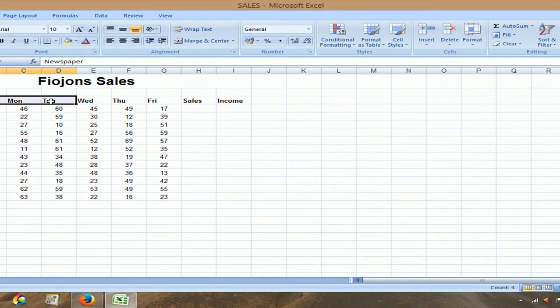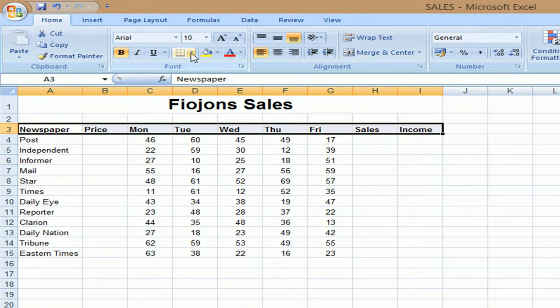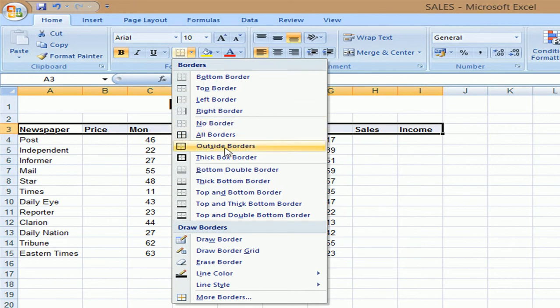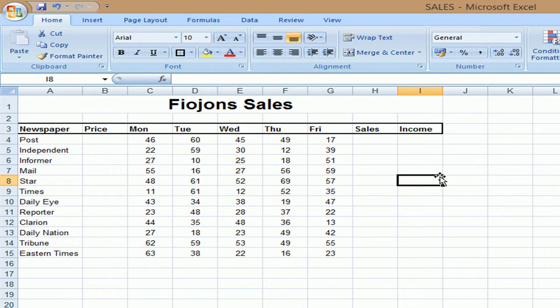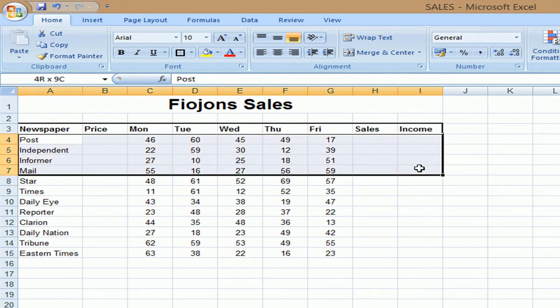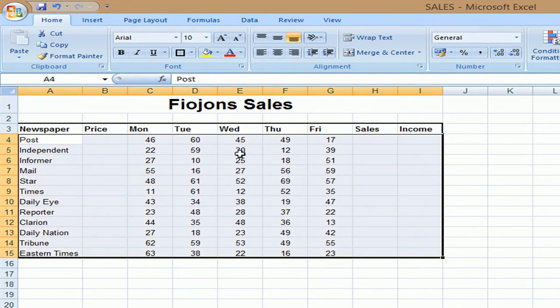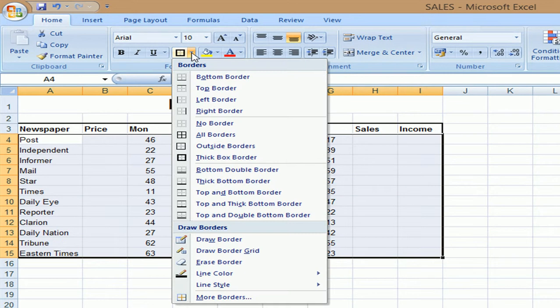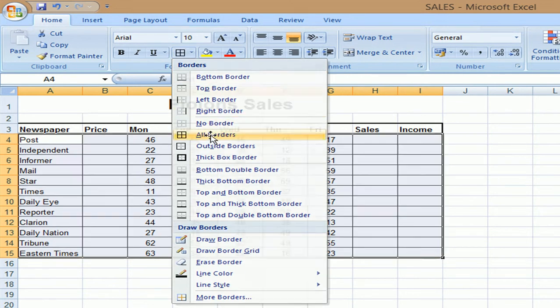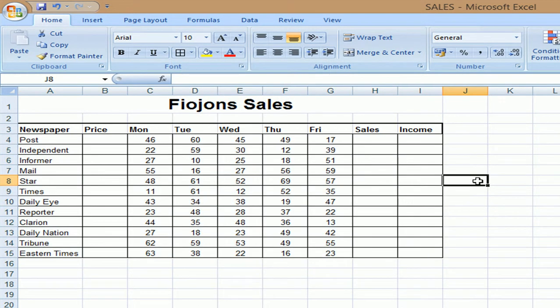Now we can select the titles and we can have a border around them. We can choose outside or thick box border, which probably comes out well. We could also select the whole table or underneath the titles and choose all borders. Like this, it's very clear.